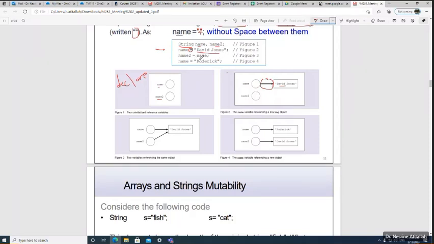Now name2 is equal to name. What have we done in the third line, name2 is equal to name? What did we do here in figure 3? We assigned name to name2. Assign name2 to the same object as name, so they will refer to the same object. Okay, when you have name2 is equal to name, they will refer to the same object.